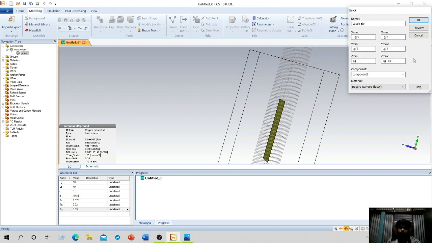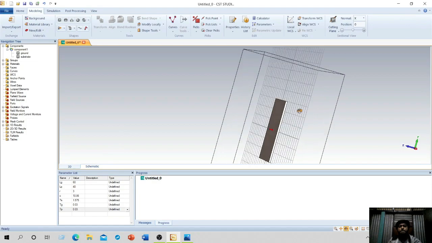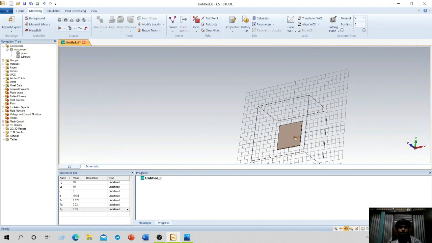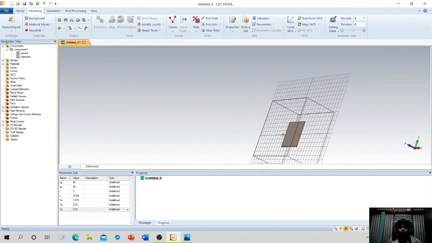and then we are going to click on preview. It seems okay. Then we select okay. Then the substrate is done. Now we are seeing that our substrate is done. Now we will design the patch.